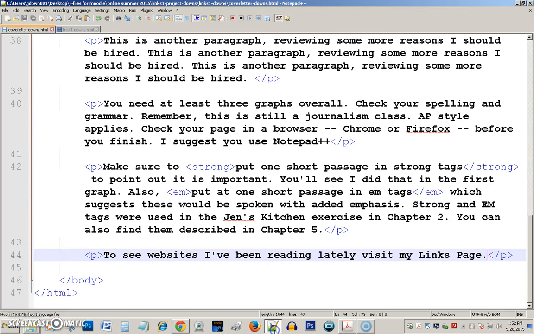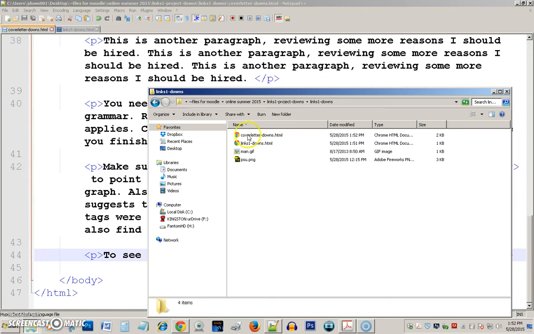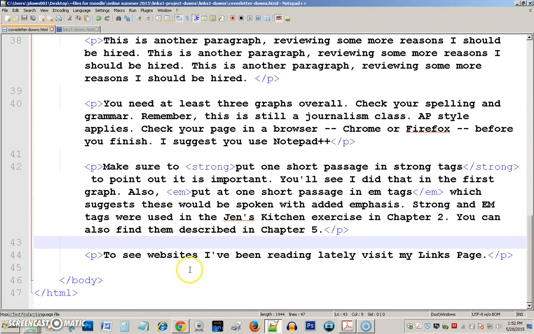So this is how that page should have looked without the links already linked. Okay, so what am I going to do? Can you make a guess? I'm not going to do this for you, but the words "links page" need to be linked back to this other page. What's that other page? It's called, in my case, links1-downs. So you're going to make a relative link to go back there. So you'll be able to go back and forth, from one page to the other. And you got to make sure all those links work.